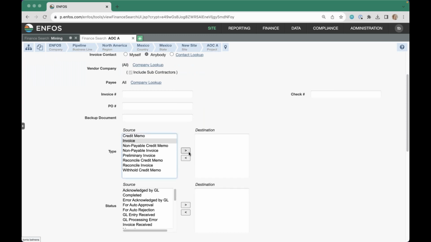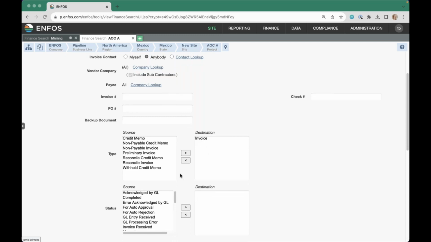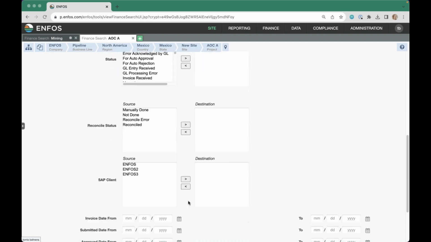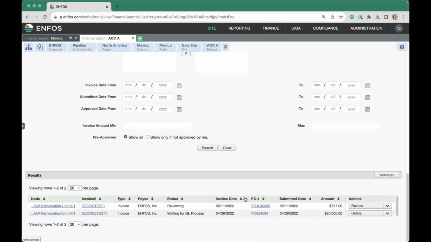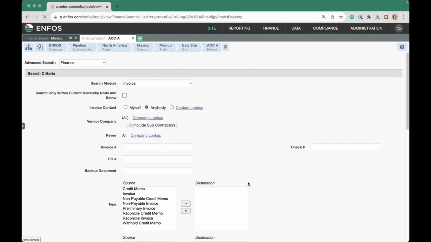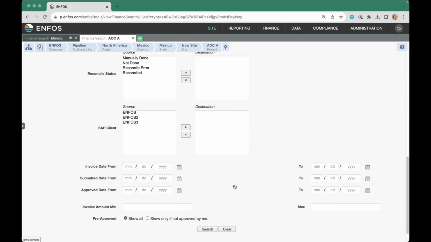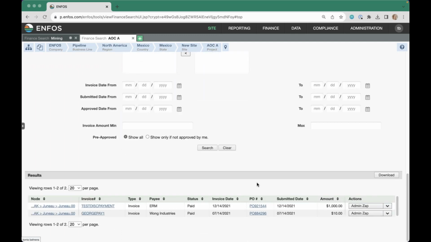Remember, invoice is that ENFOS sourced invoice, whereas the reconcile would be the ones that come over from the general ledger. So, maybe I want to search my invoices for my company for ENFOS. And I can click search. And I just have a couple. You could clear that selection, and this is a great way to search for the status paid, right? Invoices that have been paid already. I can do that search and get a few results there.